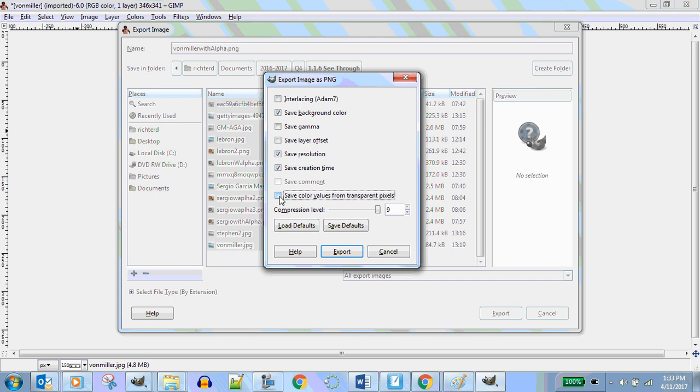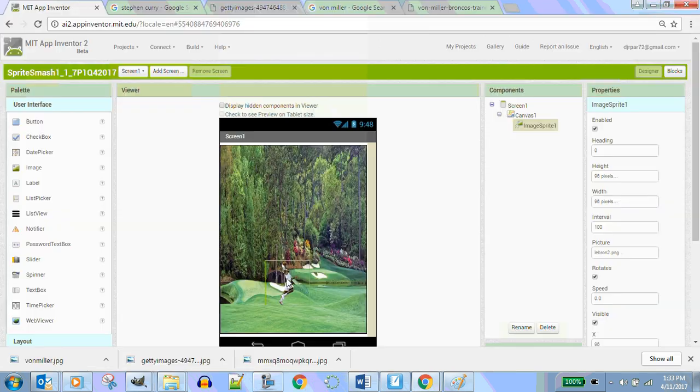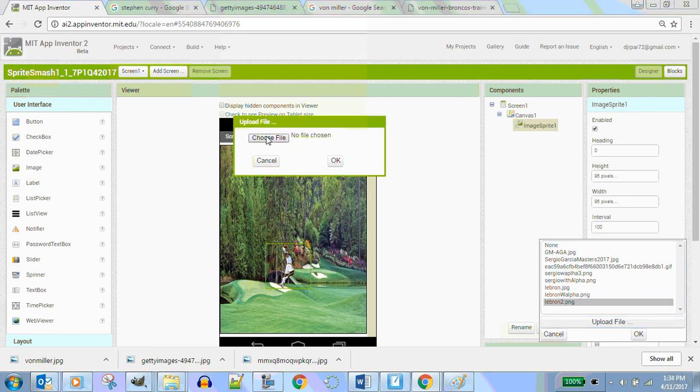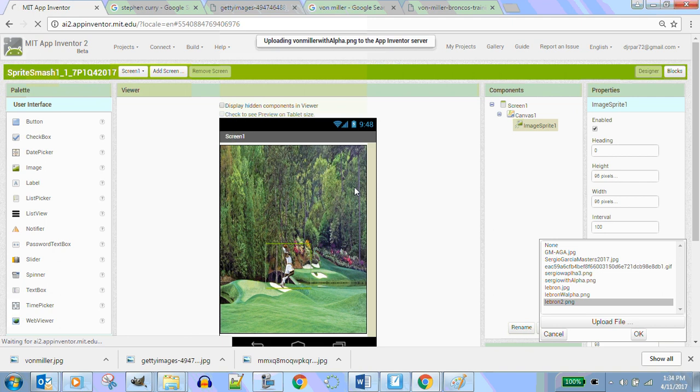If that's checked, you're still going to get a white background. And you're going to be like, Mr. Richter, I did everything you said. Yeah, but did you uncheck the box? No, I didn't. Well, then it's still going to be white. You've got to uncheck this, and when I uncheck it, I hit save as defaults, and that way it'll always be unchecked. And now I export, and I'll go back to my app, and instead of having LeBron James on the golf course, I'm going to put Von Miller, but Von Miller's not going to have legs, and Von Miller's going to look weird.